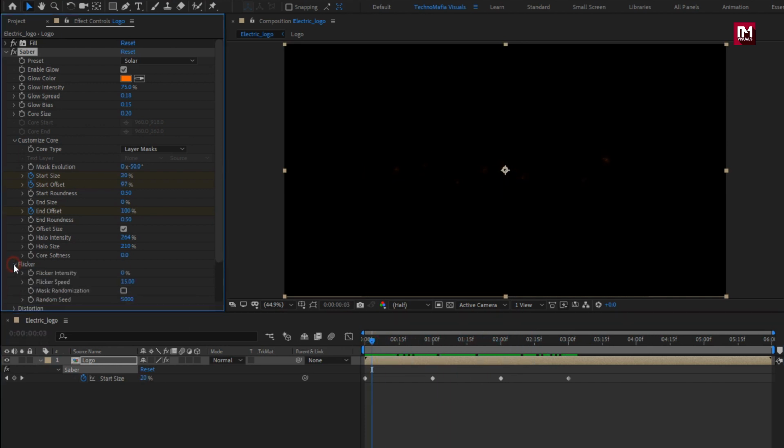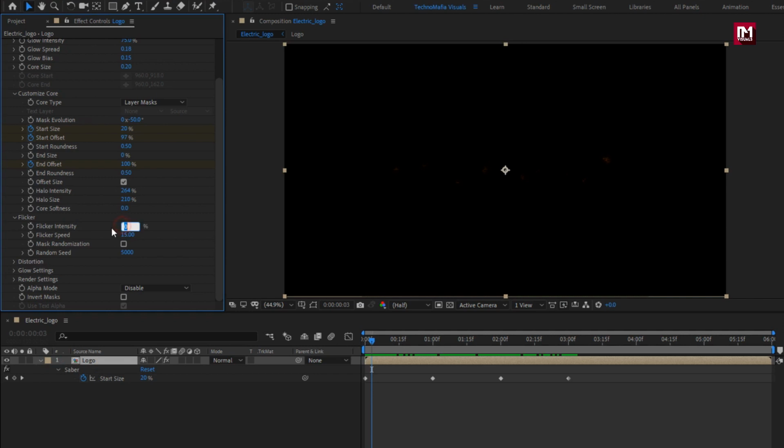Now in Flicker, change flicker intensity to 60%, set flicker speed to 22. Select mask randomize.